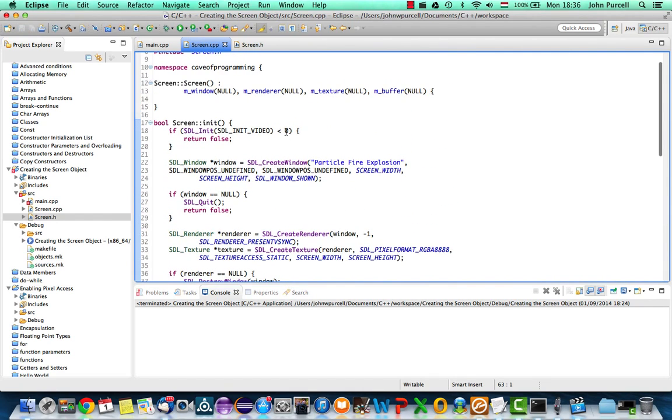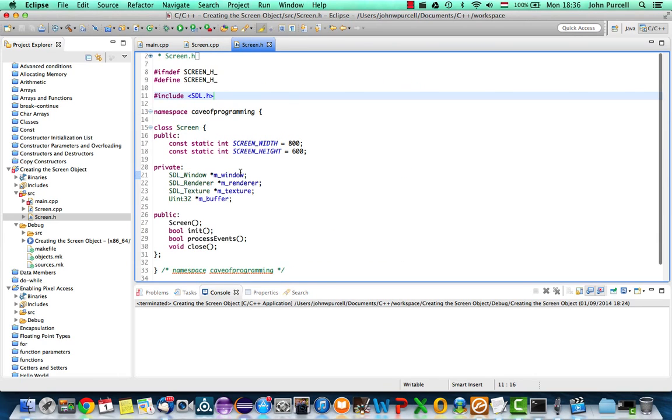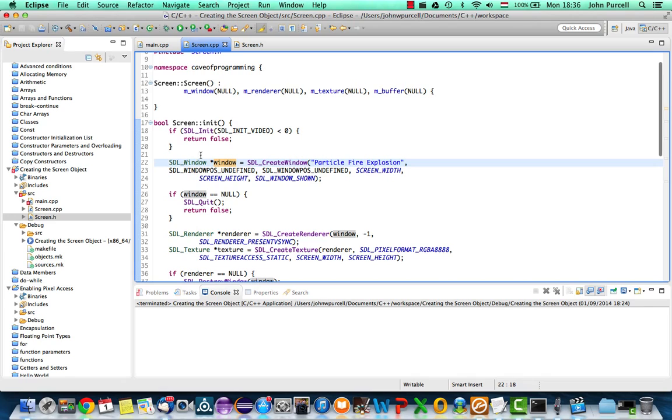So the next thing we need to do is change things like window to m_window, because we renamed those there. And we need to get rid of the variable declarations, these local variable declarations.